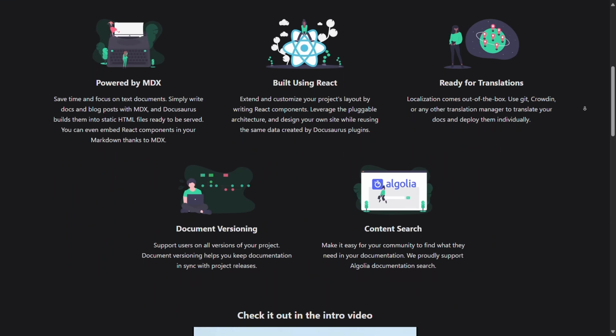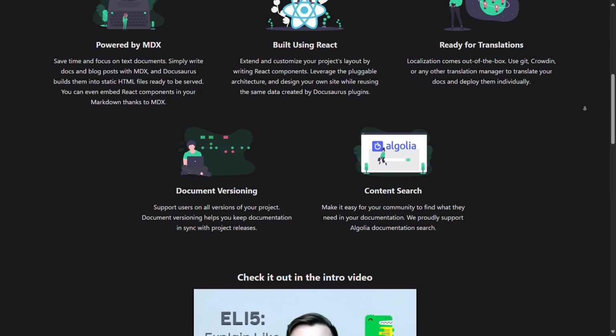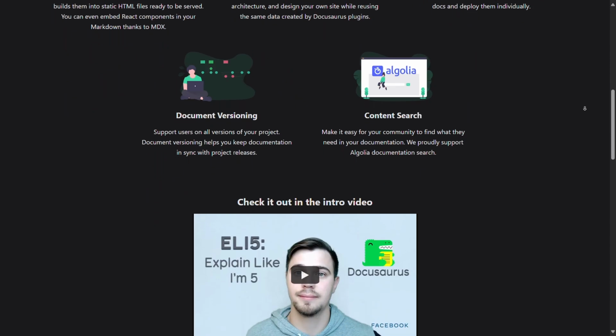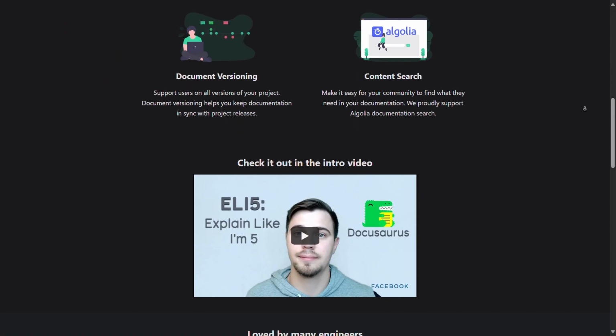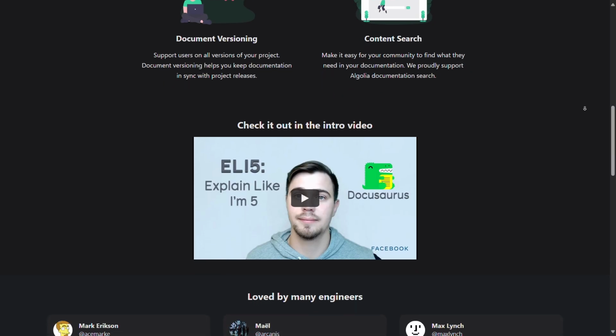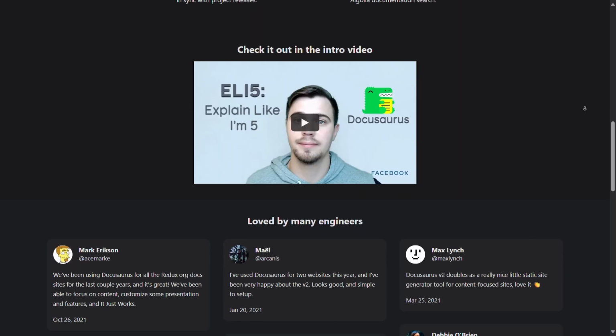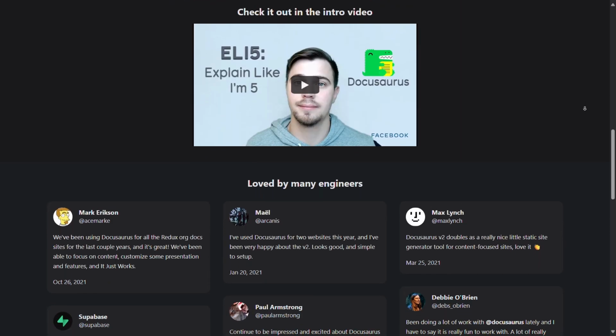It also comes with versioning, so you can support multiple versions of your documents, and localization out of the box, making it easier to translate for a global audience. Plus, it has a plugin system to extend features and a blog option if you want more than just documents.